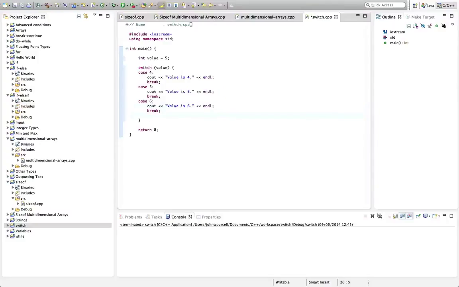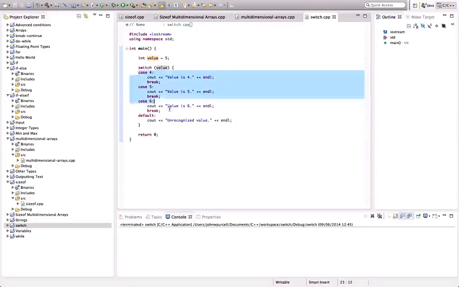And finally, we're going to have default colon, and under that we're going to have cout unrecognized value, endl. So what's going to happen here is that switch will examine the value, and it's going to look at these case labels. It's going to go down them one after the other, and as soon as it finds a match, it's going to execute the code underneath the case label, and then the program ends. If none of these are matched, it's going to do whatever's specified in the default, and it's going to say, in this case, unrecognized value.